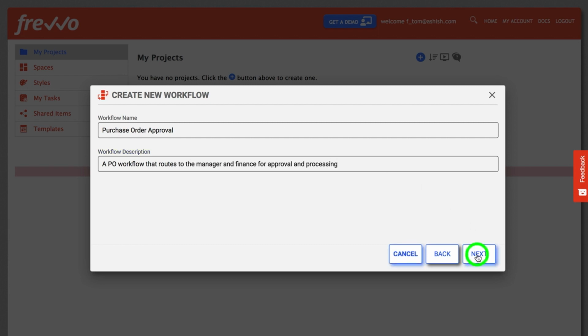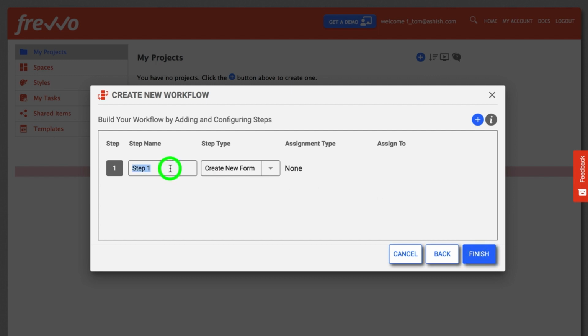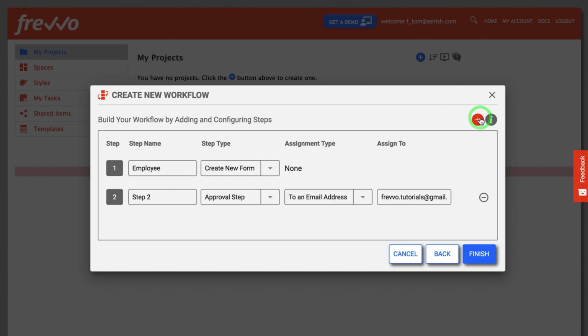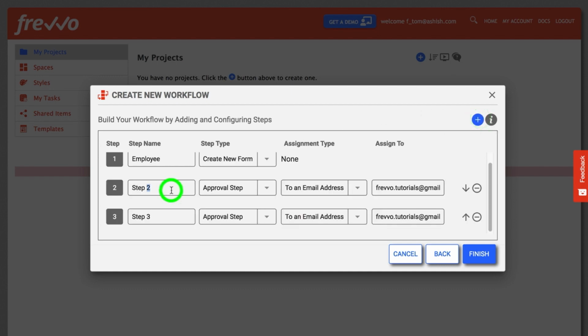Click Next. An approval workflow often has a single form and multiple approval steps. The first step is pre-created for you. Change the name to Employee. Click the blue plus button to add and configure two additional steps. Change the names to Manager and Finance.